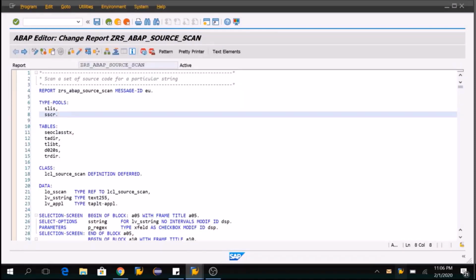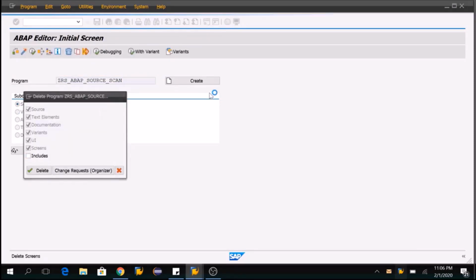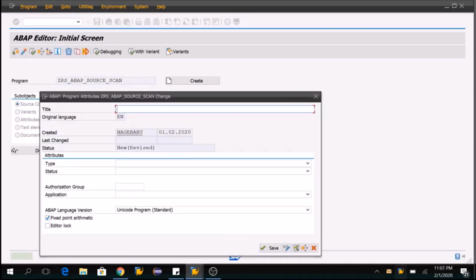Now let's say I have deleted this program. Okay, let me delete this. Delete. When I click on display, I cannot see this program. But how do you retrieve the program? All you have to do is create the program with the same name. Even though you have deleted it, if you remember the program name, exactly the same name, you can create a program with the same name. Click on F5 here, provide the name.